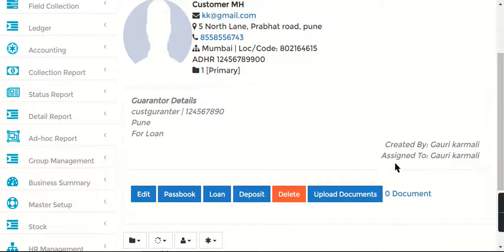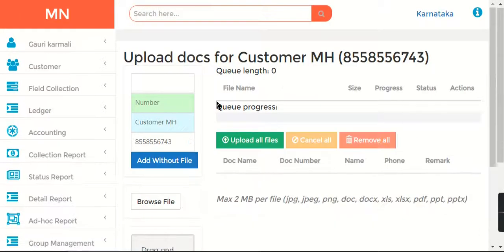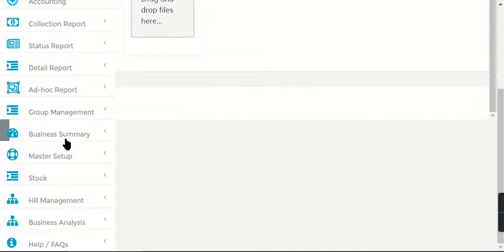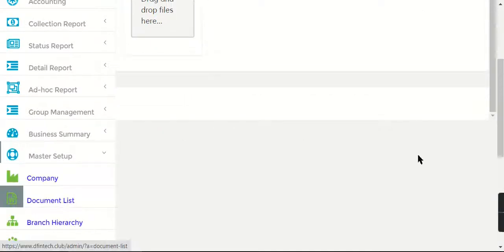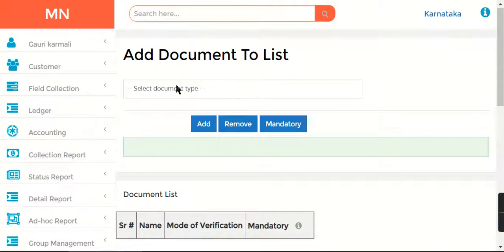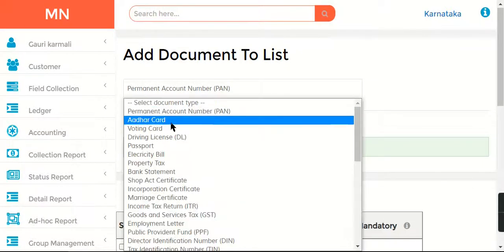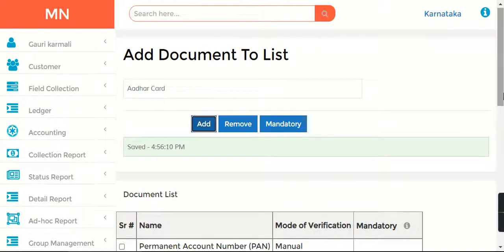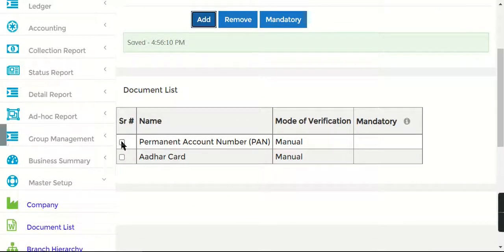Now once you see the customer, you have to upload documents. So I click on upload documents. Now I cannot see any documents here. So what you have to do is first go to master setup document list, add the list of documents that are mandatory for your business. Say for my business, PAN card and Aadhaar card are two mandatory documents, and you have to make them mandatory.